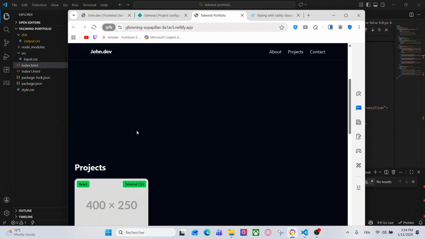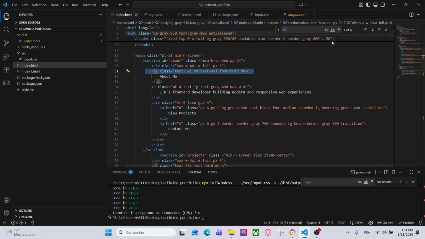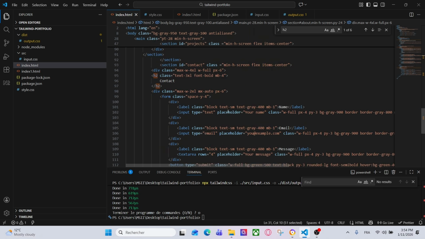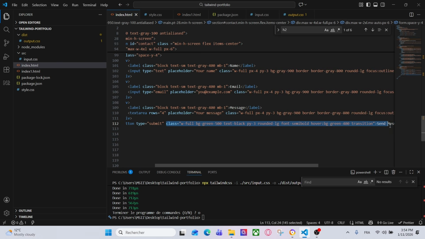Another powerful feature of Tailwind is how it handles states like hover and focus. Instead of writing separate CSS rules, you simply prefix the class with hover. This makes your styles easier to read and maintain, especially for interactive elements like buttons and cards.